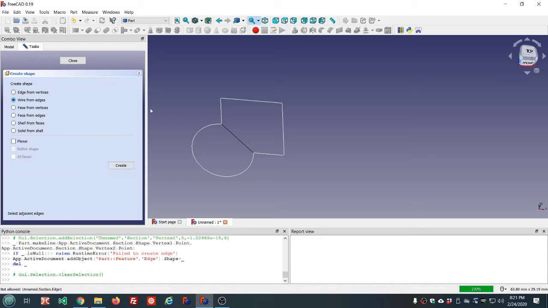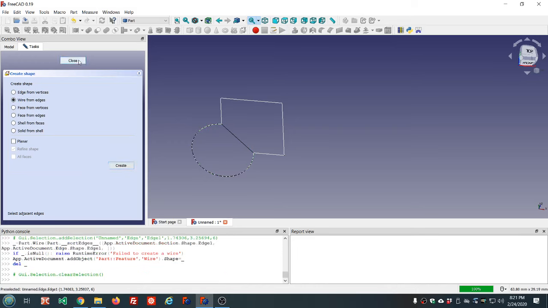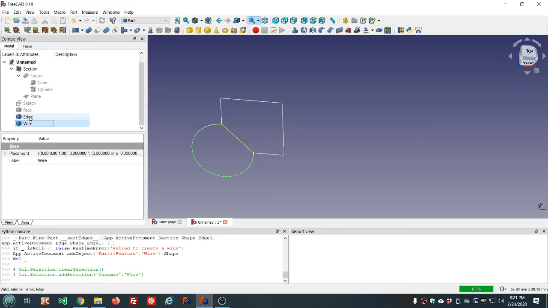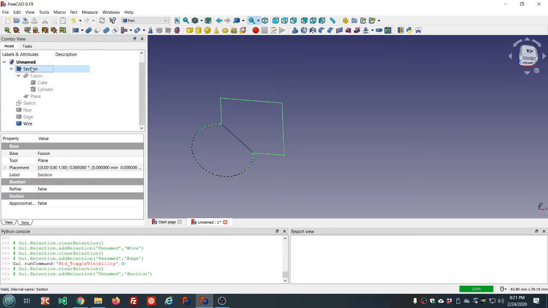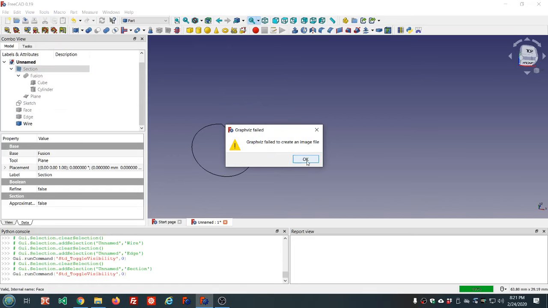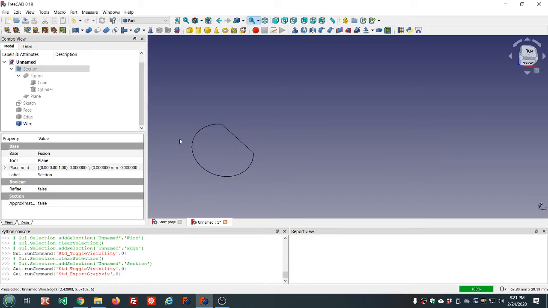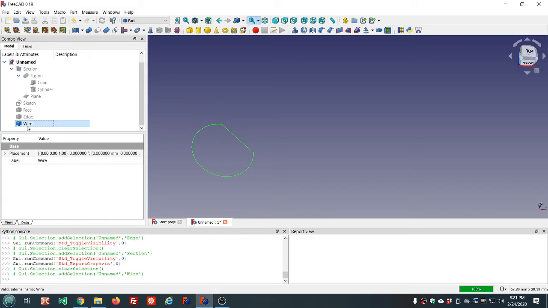And then we would create a wire from edges. Let's close it now and see. We have a wire here. We can hide the edge, hide the section. This is non-parametric. Let's look at the dependency graph. Failed to create an image. Sometimes that happens. I don't know why. Sometimes it doesn't work. But anyway, it would have shown that this is non-parametric all by itself. So we could actually delete all this now and it would not affect this object. But anyway, now we have a wire.